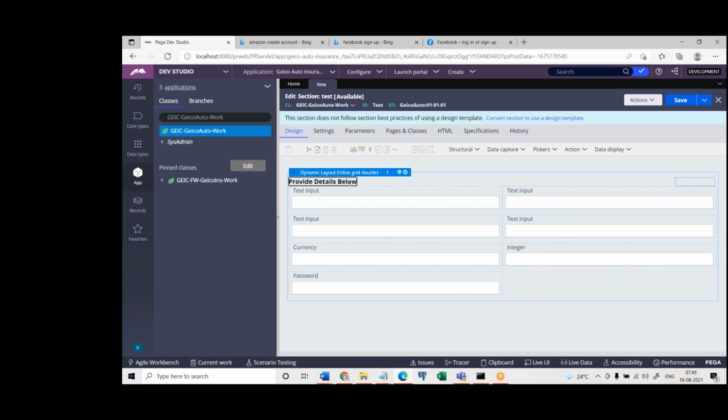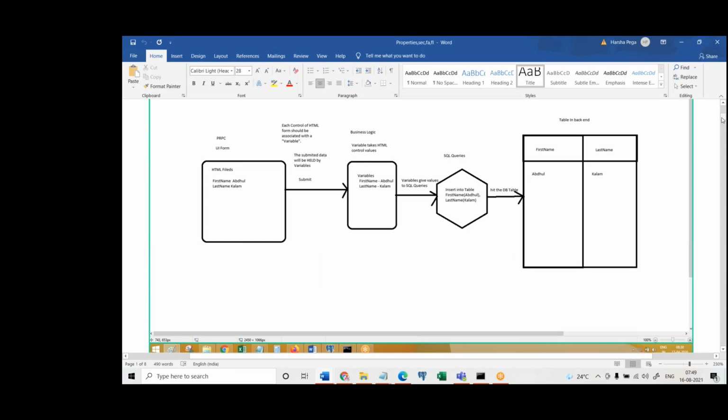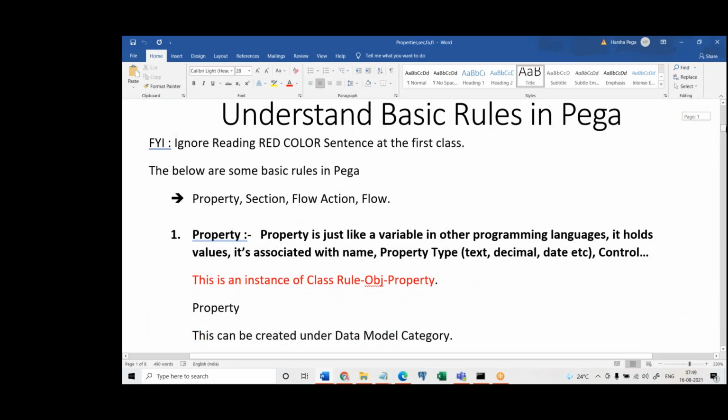Yes. Okay, so I am going to share a document related to the discussion we had today. That is this document I will be sharing. So this is what we have already discussed. Look at here. Understanding the basic rules of Pega. So what are the basic rules that we use in Pega? At the very beginning as a learner, those are properties, section, flow action, and flow. We did not discuss these two. We will be discussing them tomorrow. Today we discussed only a few basic details about properties.